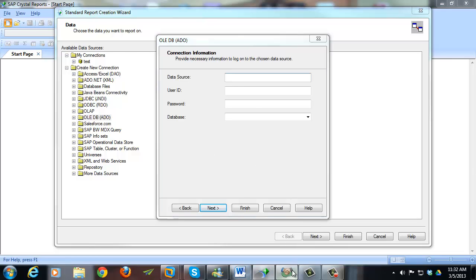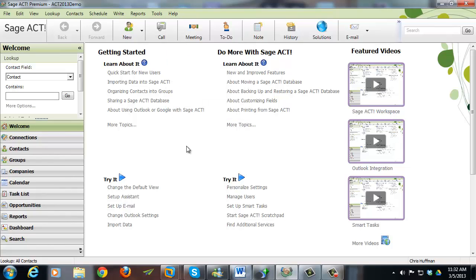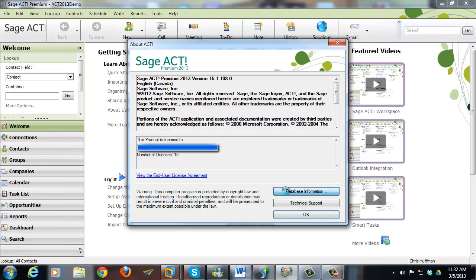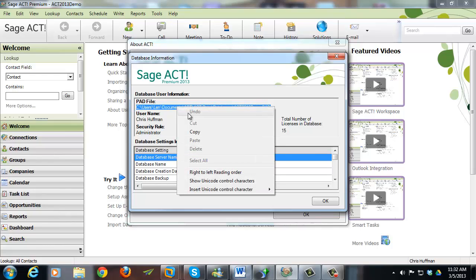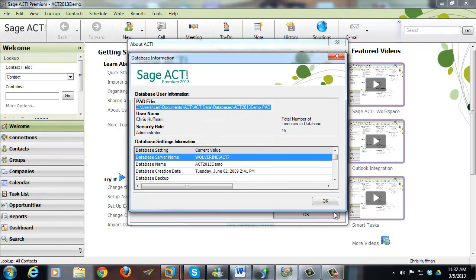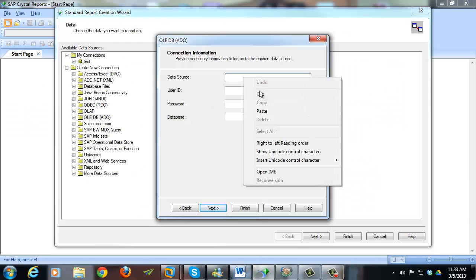So if I don't know where that is, I can go into ACT, go to the help menu, go to About ACT, and then hit database information and grab this right here. Okay, so now I've got that. And I can go back into Crystal Reports, just paste that in.